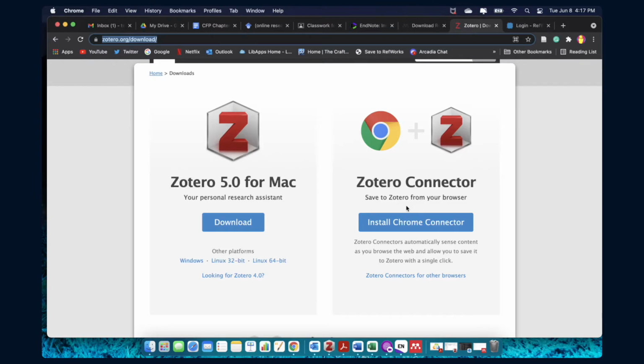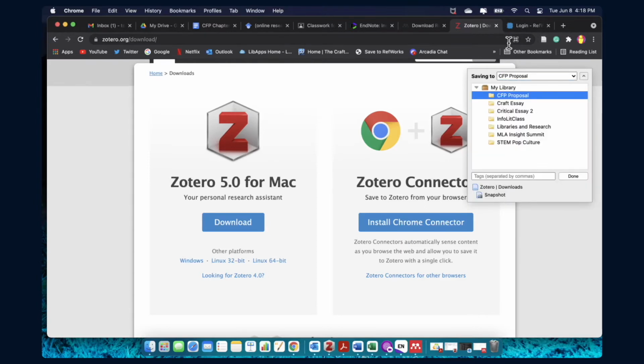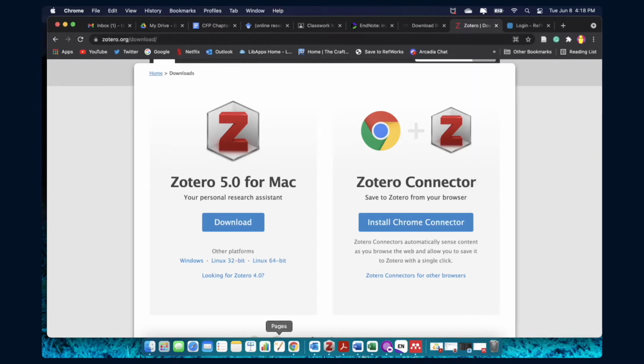Now the thing to remember with these three is that in addition to the download, you'll also want to download the connector to your browser. So currently I'm using Google Chrome. You can set up these connectors in any browser you want though. So for Zotero, right next to the download link for your desktop application, you'll see the install Chrome connector, and you'll do that and it'll put this little icon up here, and that'll allow you to store articles from your browser to your Zotero desktop application.